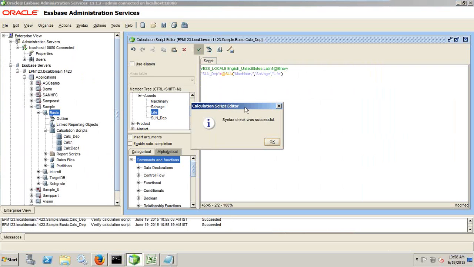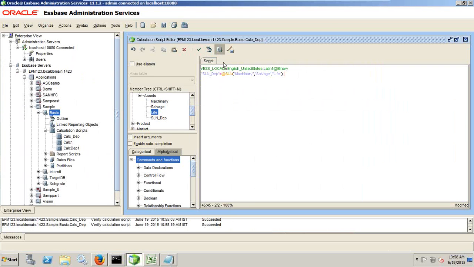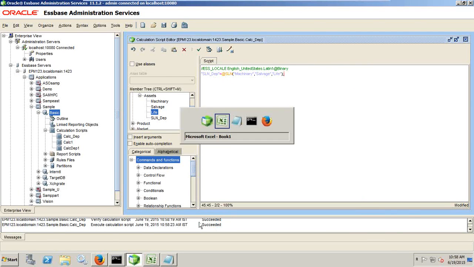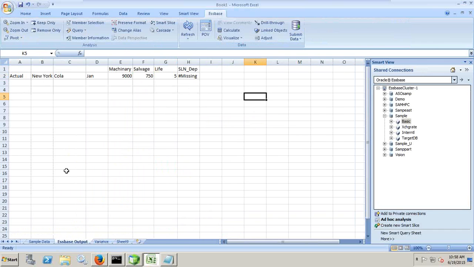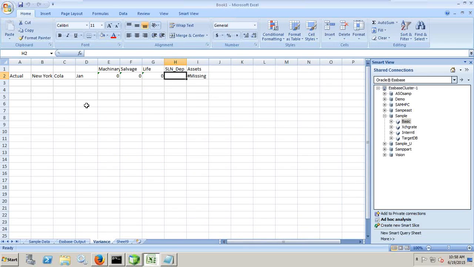So validate, then I run it, and it executes successfully. We'll test the output. Essbase output I test. I retrieve, refresh, and I found 1650 over here. We directly check the variance. My variances are 0, right? All variances are 0. It means I got the same output as expected from Excel.